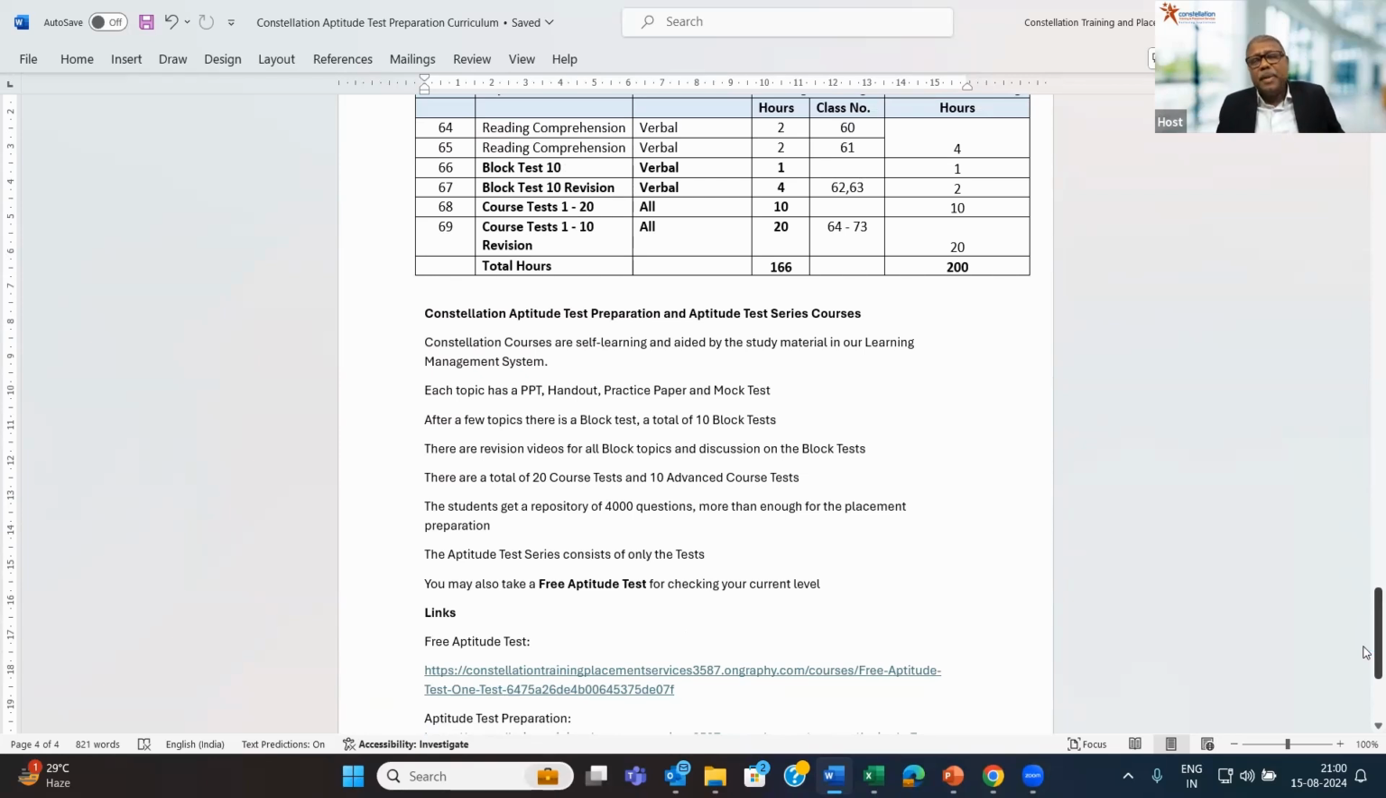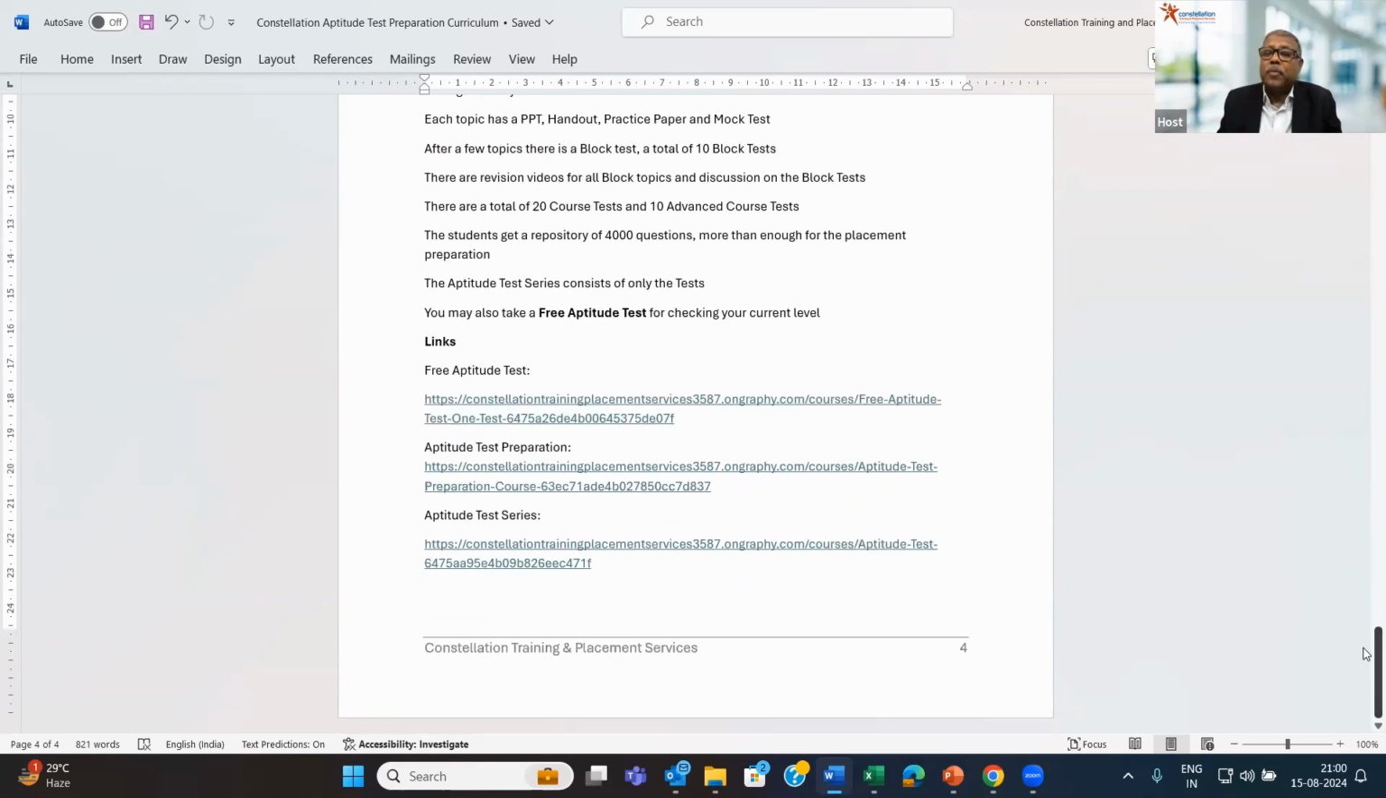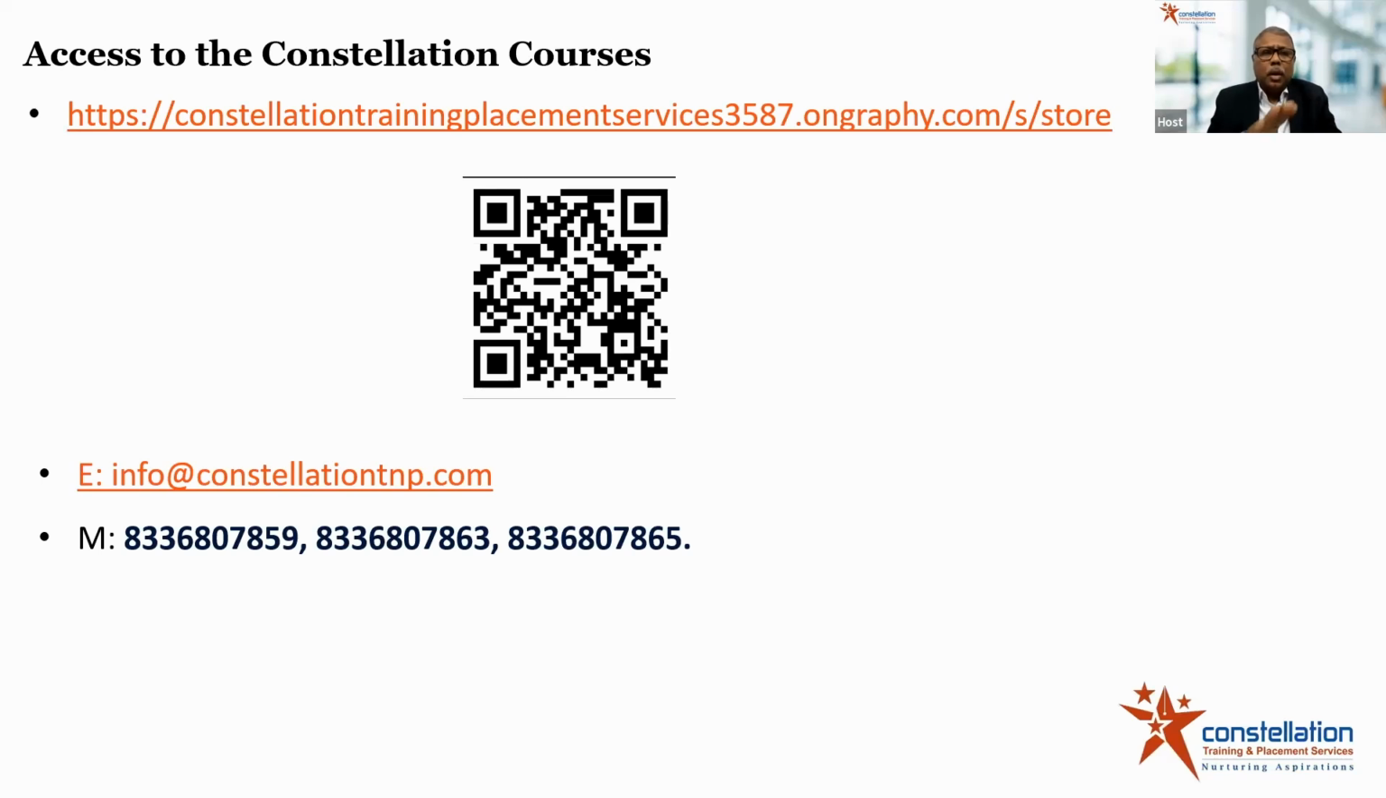And let me now take you through our portal where you can access this. I've given the place from where you can access, but let me show you on my screen our portal and how you can access these courses. The top link is your access to our learning management system where the courses are all listed. You can use the QR code for the easy access.